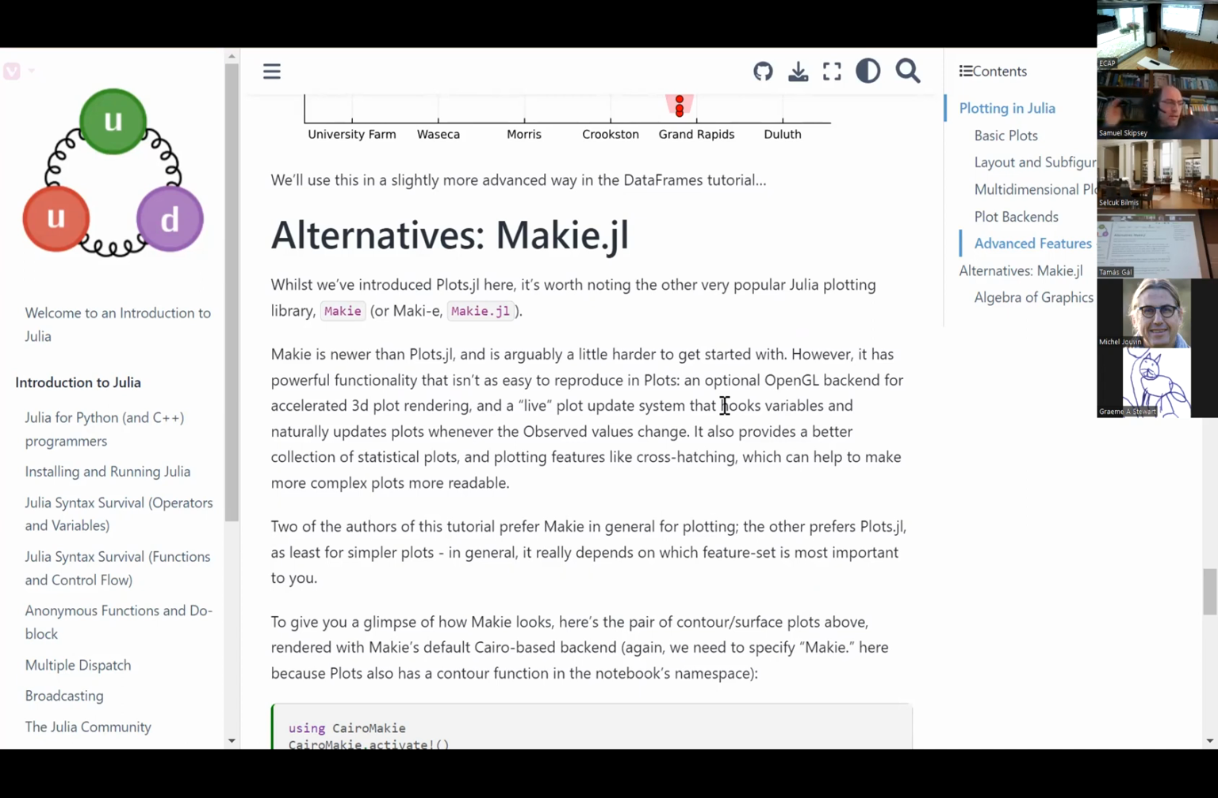It has a bunch of powerful functionality that isn't in Plots. So it has an OpenGL backend for 3D accelerated plot rendering. It also now has, I noticed, a ray traced backend if you want to really produce fancy 3D plots. And it also has this system using things called observables that we won't go into here that lets you effectively have live updating plot view. So you can have a plot that is linked to variables in your notebook via this observable syntax. And then when you change values, the plot will update automatically behind the scenes with a hook rather than you needing to replot, which is also nice for producing animations.